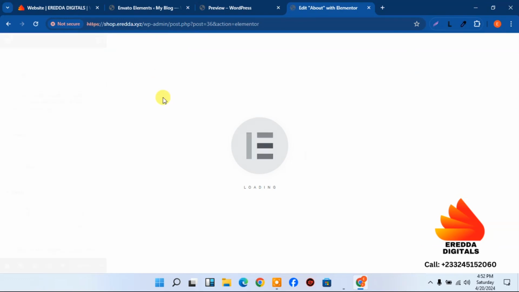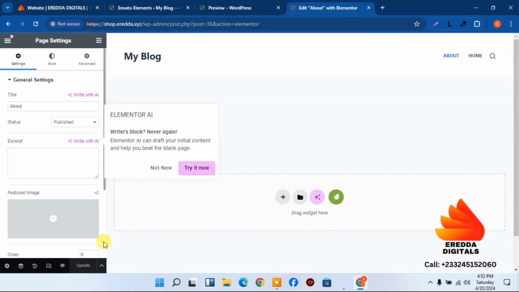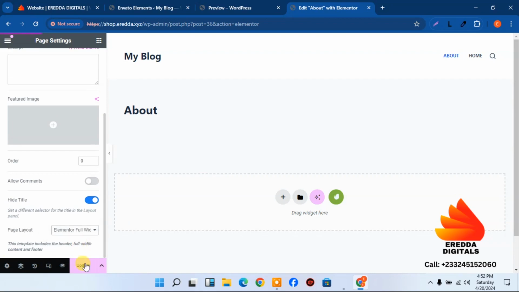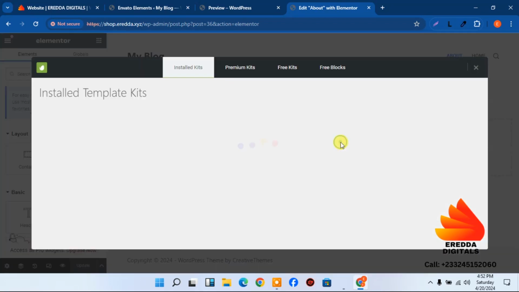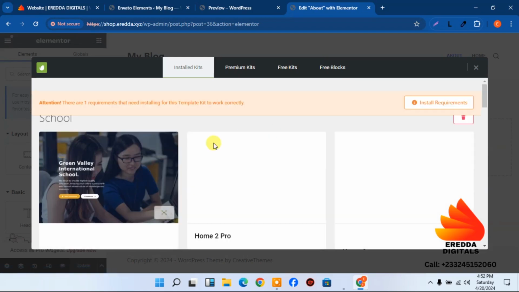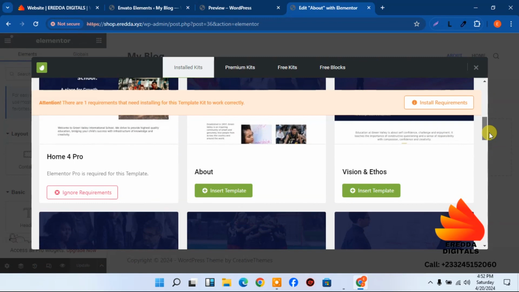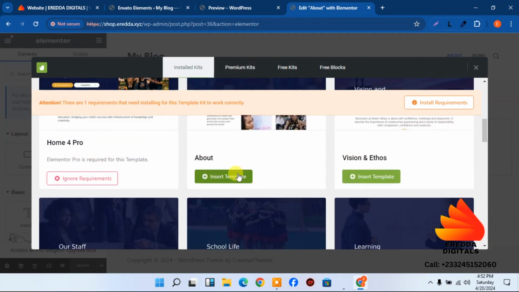Okay, good. Come back to settings. Go down here. Hide the title. Elementor full width. Update. Good. Click here again. Select your distance. Now we have to locate about, and about we have only one here, so which means that we have to go for that. So I will click import.